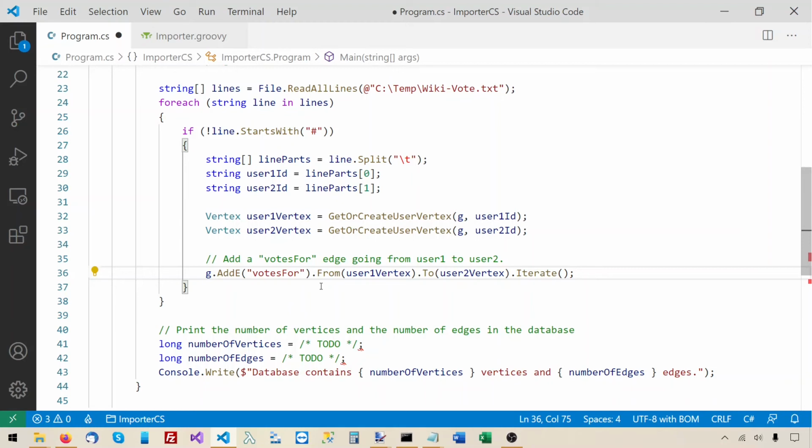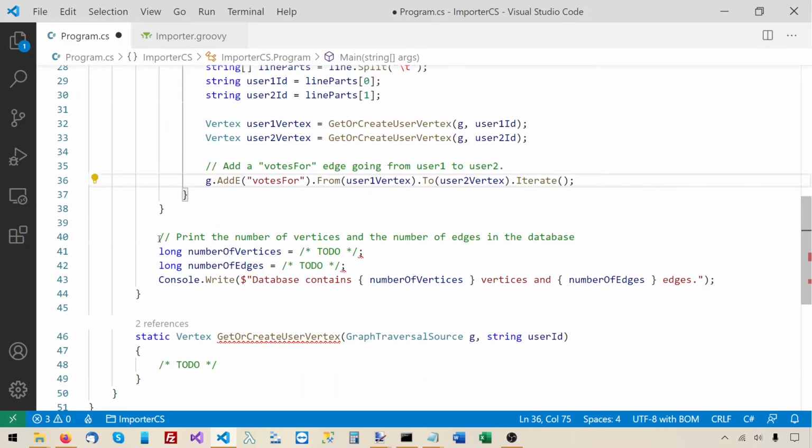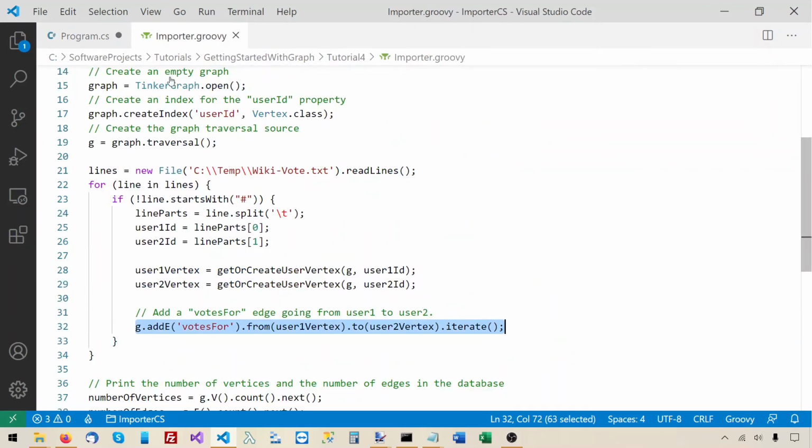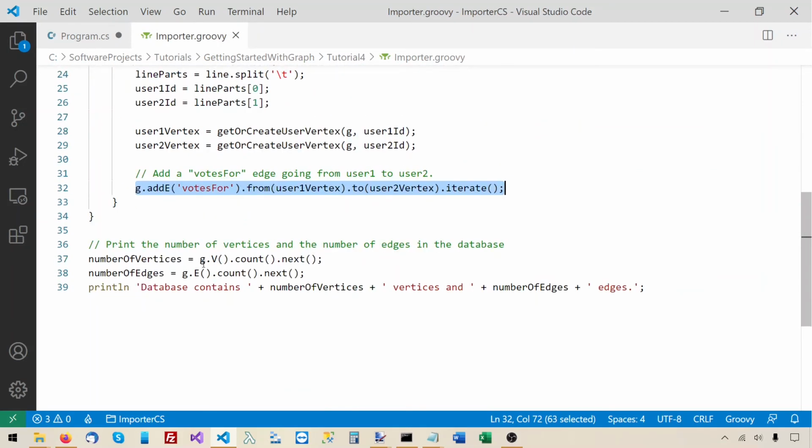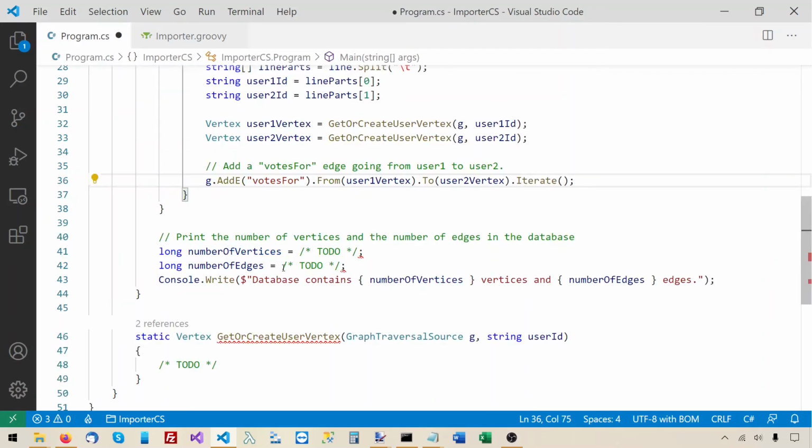So you can see that Gremlin is Gremlin, no matter which programming language you're using it from. Only very minor syntactic differences. Okay, and now let's move on to getting the number of vertices and the number of edges and printing them. You will see these Gremlin traversals too will be very similar, so I'll copy and paste them.